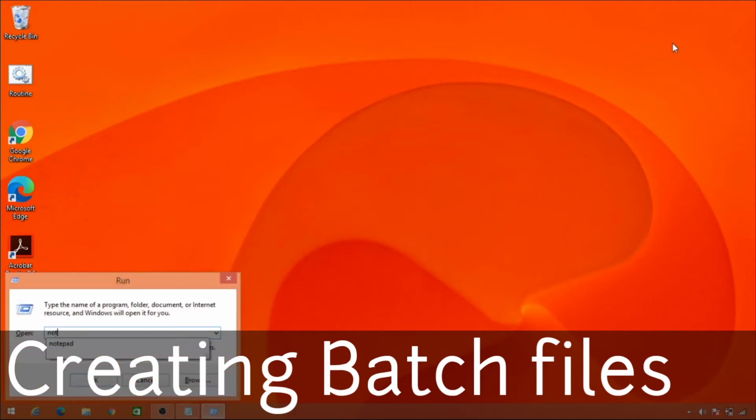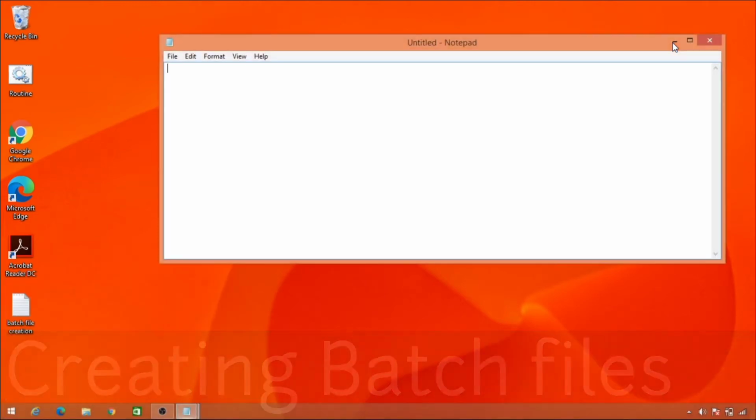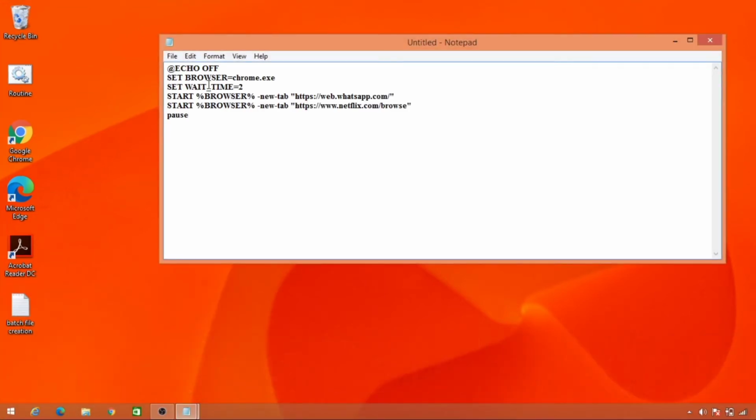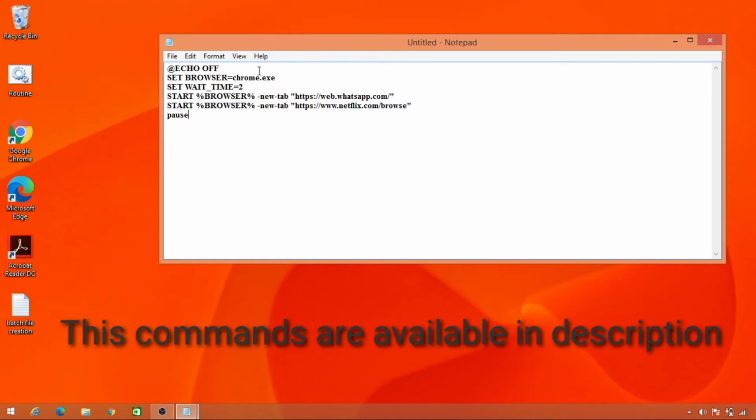I'm opening a notepad. This command is very simple to explain. So the set browser is executing a browser exe file, which is to open the browser application, and in this, the major part is these two lines.